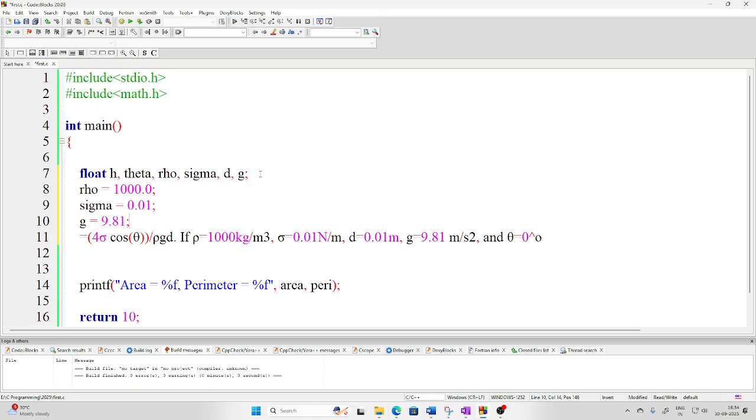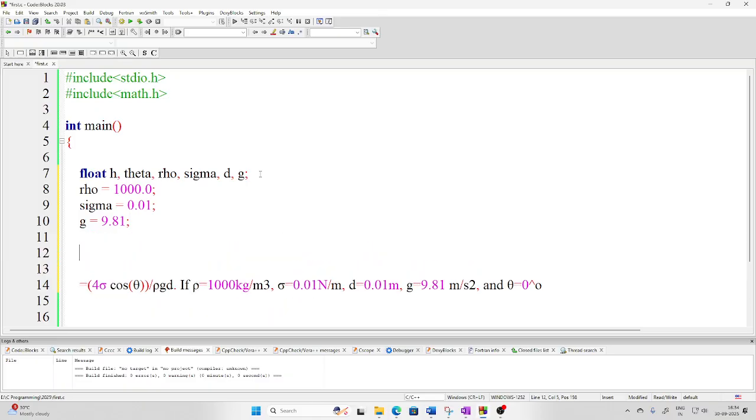Once this is done, now I can ask for theta, that is angle, as well as D, diameter. So I can give a statement here, printf enter theta and that's it. What it will do, it will come to the next line and then start asking for the input data. Then I have to transfer it from the keyboard.